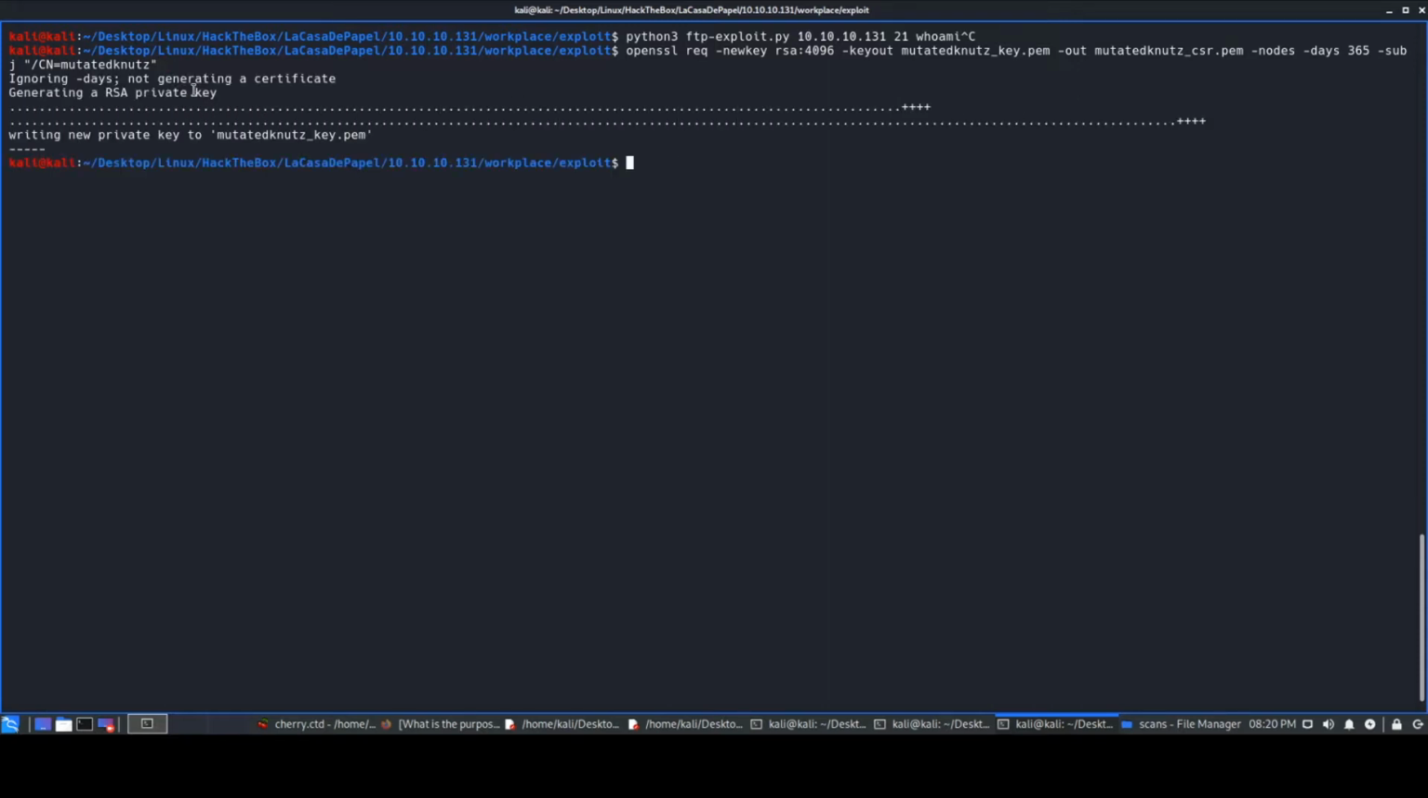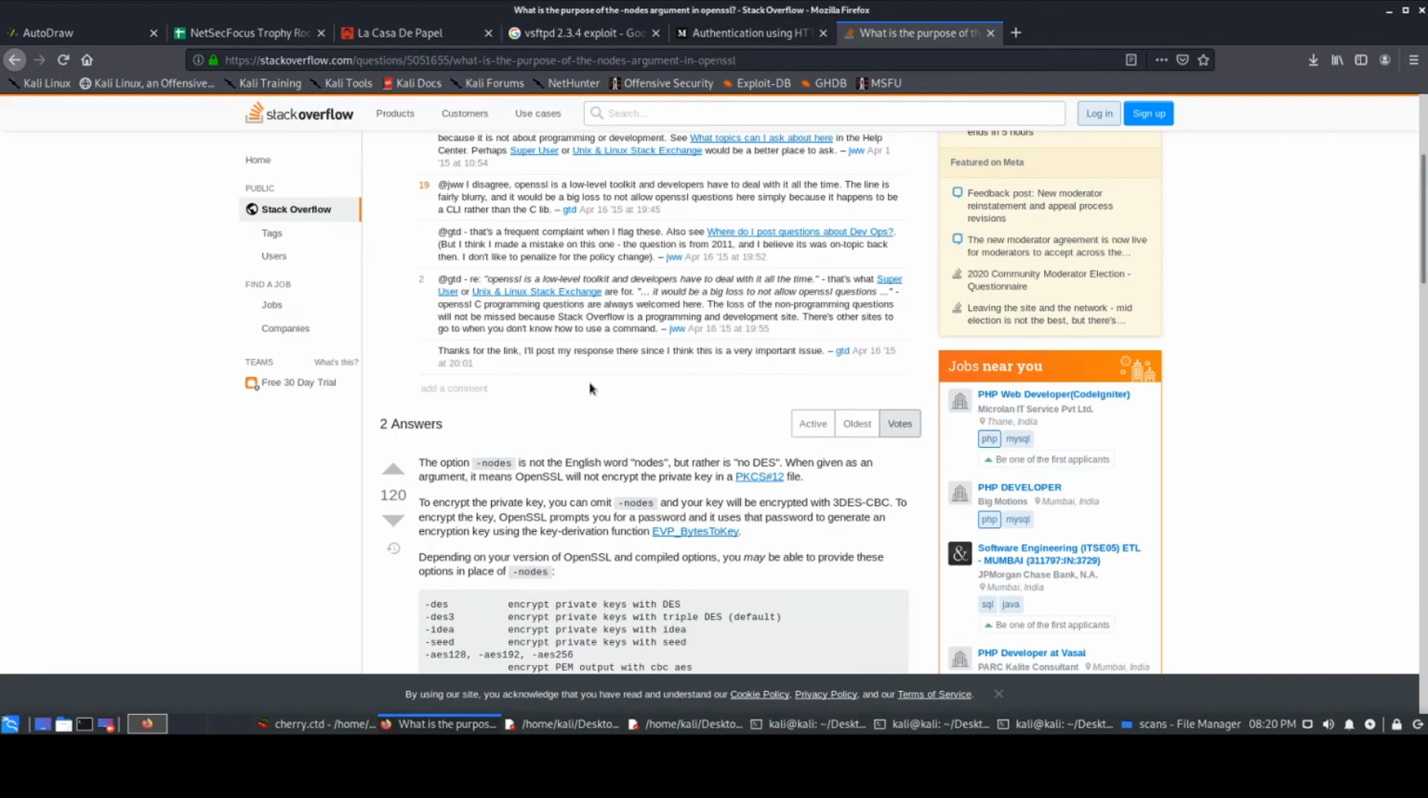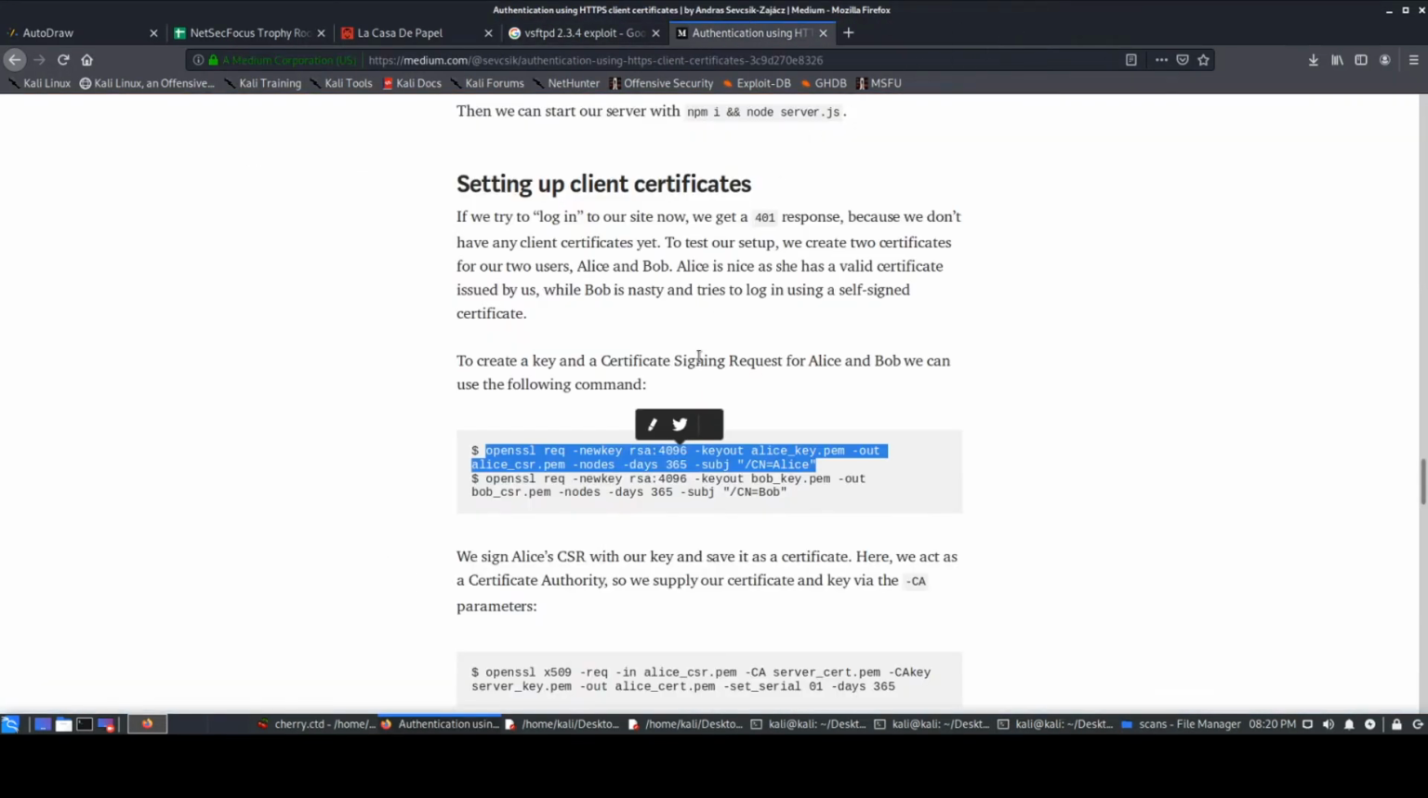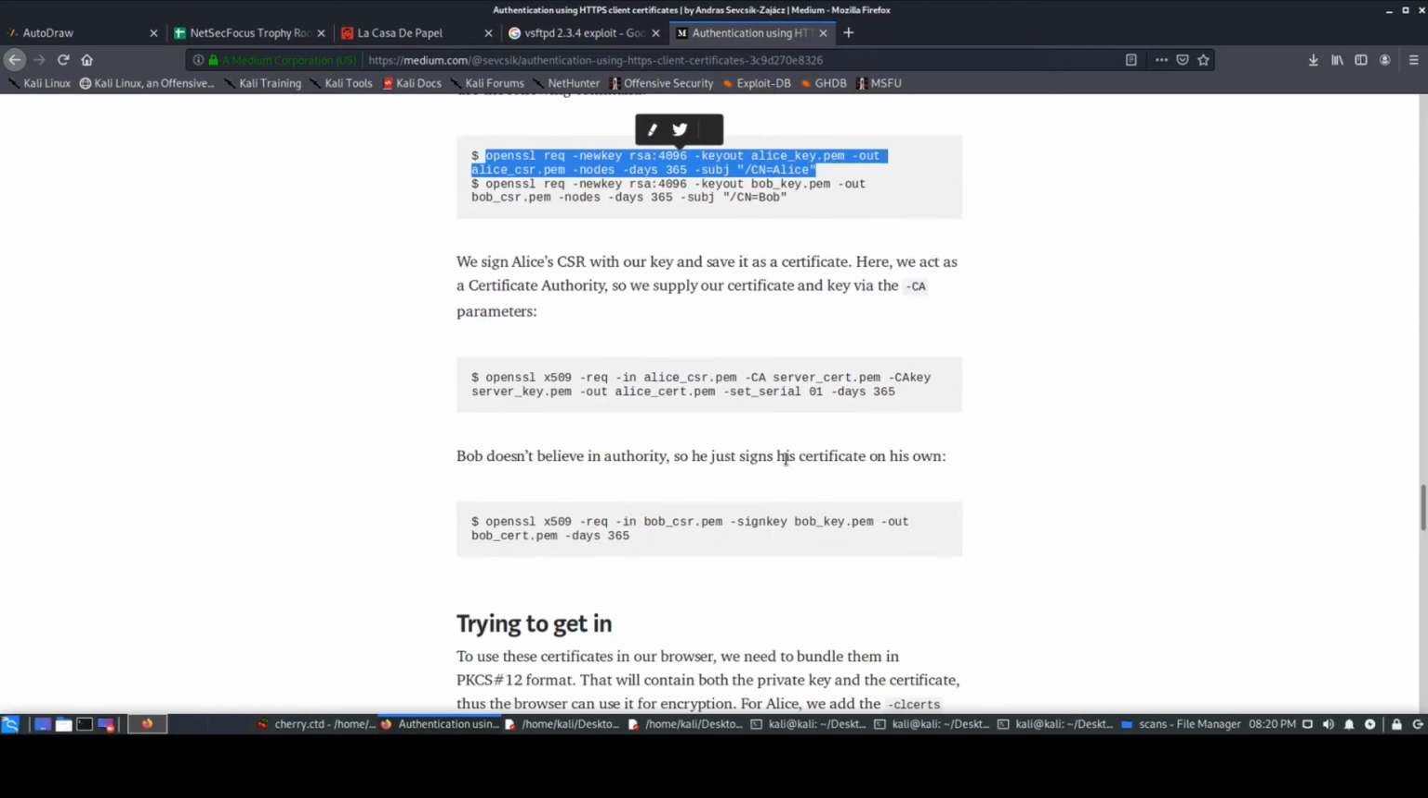So it says generating RSA key. It's done. Writing new key to this mutated nuts PEM. Now the next command we come across, let's just close this. We come across a new command over here, which says that we need to supply our certificate and key via the CA parameters, and we act as a certificate authority. So we, as in it's speaking on behalf of the server, so we need all these things.